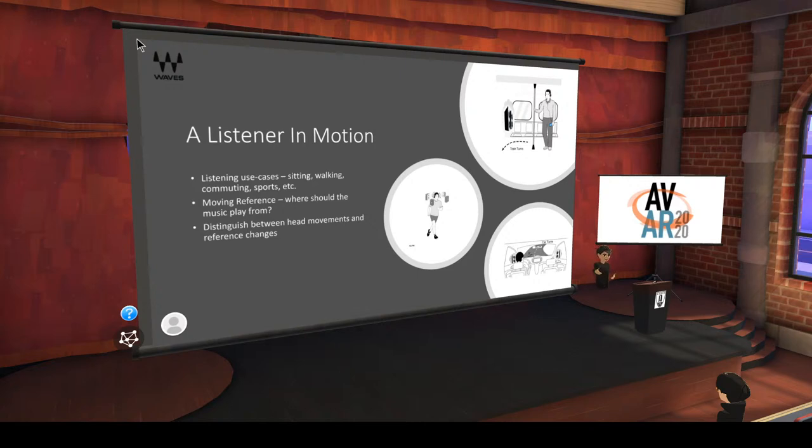And there are combinations of events and use cases that, when you think about it, create a big problem. So the first thing you need to do is distinguish them. And that is the first thing that we did: we decided, okay, to distinguish between head movements and reference movement, let's just add another sensor.